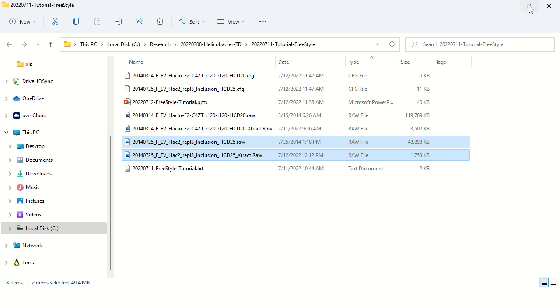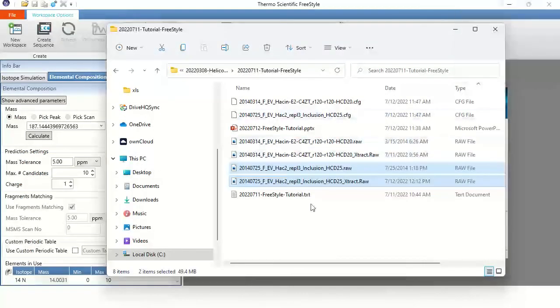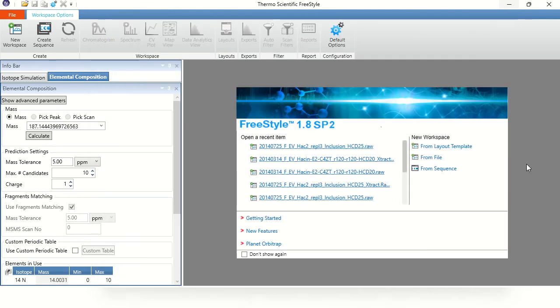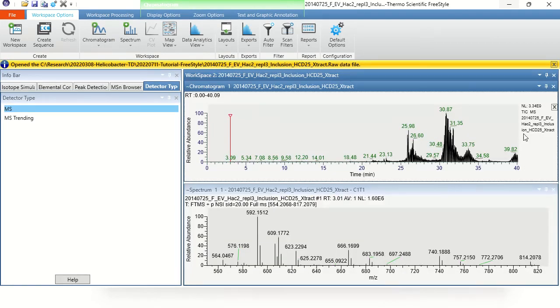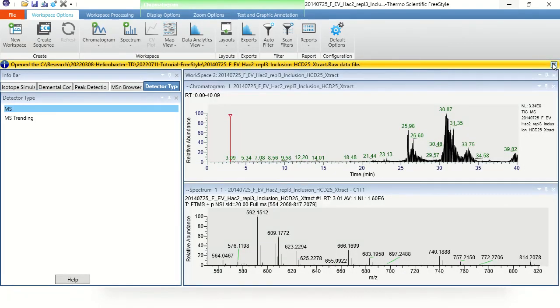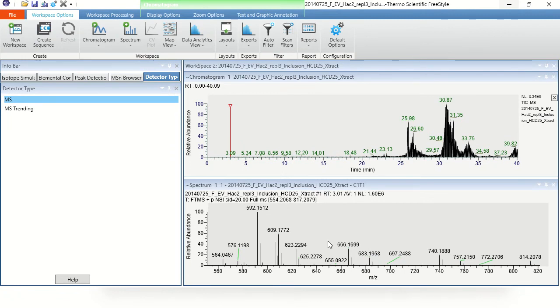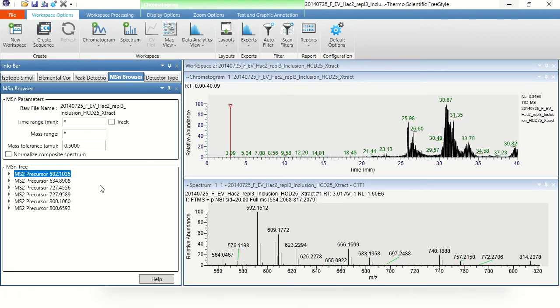another toolkit. Okay, so for now, I'm going to pull this extracted version of the raw file into FreeStyle. And again, it's given me a little notification here. I'm going to make that one go away. All right. So when we look at our MSn browser, again, we see that there are 6 distinct mass to charge values that were observed to meet the 4 precursor m/zs that were on our inclusion list.